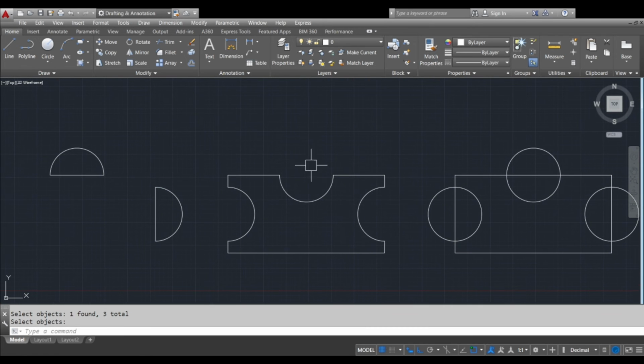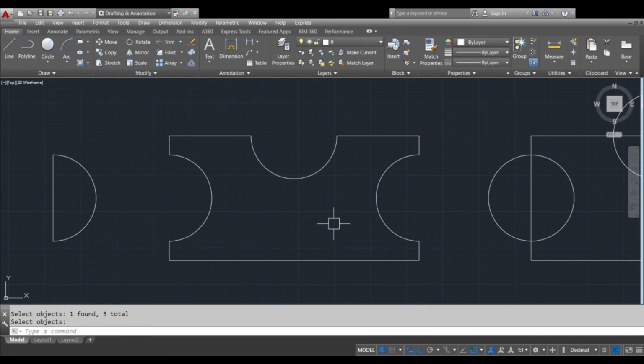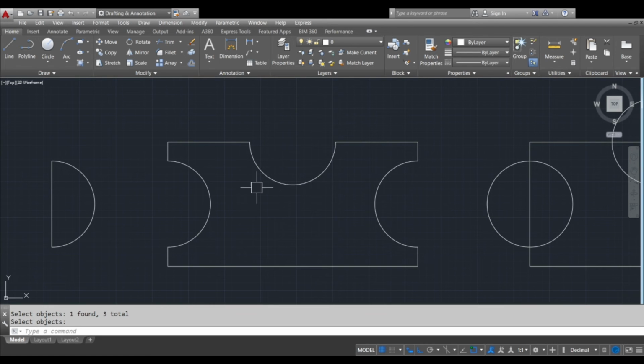Okay. So this is the expected output that we want, no? Only the rectangle will remain, and the portion of circles on the sides of the rectangle are also removed. And as we can notice, it is one object.